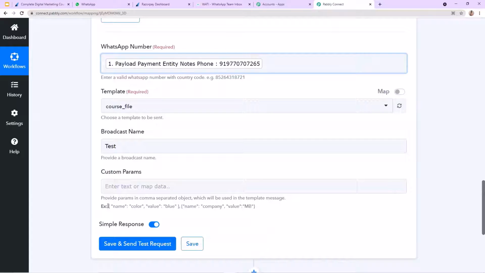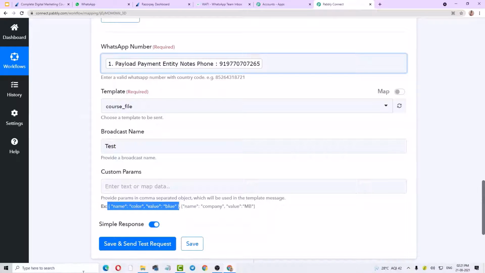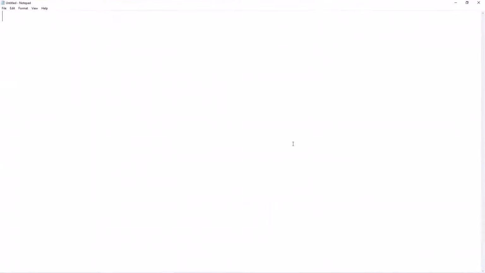I'm going to copy this one. Okay, so I just copied it. Let me show you here in the notepad. Here I'm going to show you how it is done. So for example, this is the format of the custom parameter. Here you can see these values are present between curly braces.